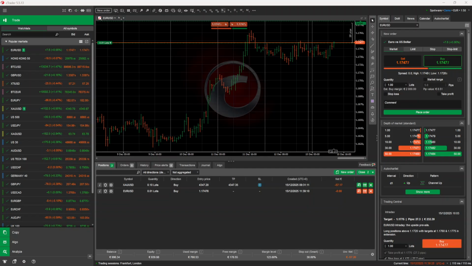Let's begin by opening up cTrader, which is a widely used trading platform known for its user-friendly interface and powerful charting features. Once the platform is loaded, you'll see your main chart window, where you can analyze different currency pairs. In today's lesson, we'll be using the charting tools built into cTrader to identify key areas on the chart that can guide your trading strategy.